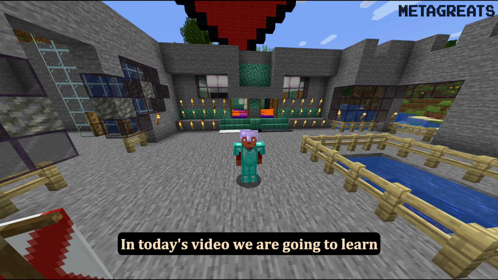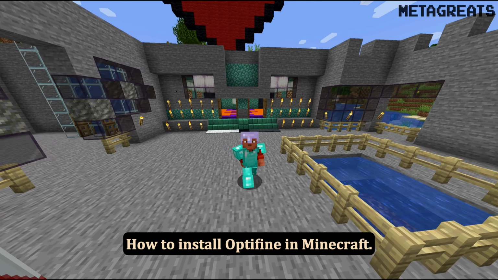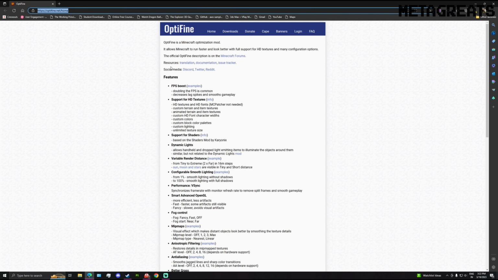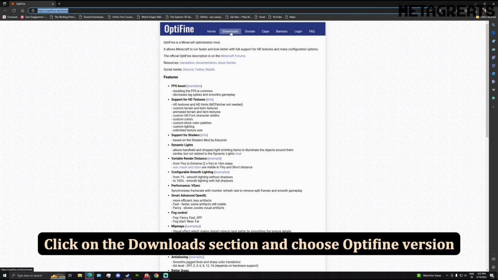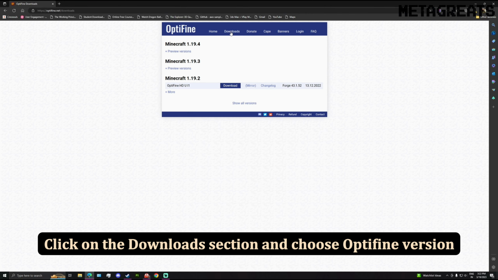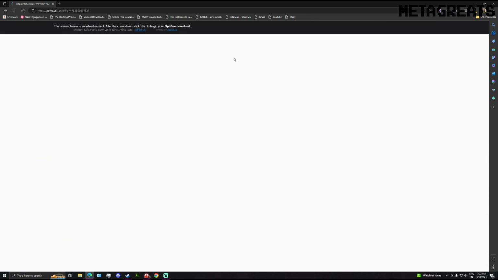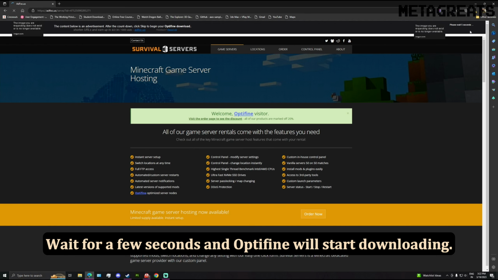In today's video we are going to learn how to install Optifine in Minecraft. Go to the Optifine website. Click on the Downloads section and choose Optifine version 1.19.4 and press on Download button. Wait for a few seconds and Optifine will start downloading.